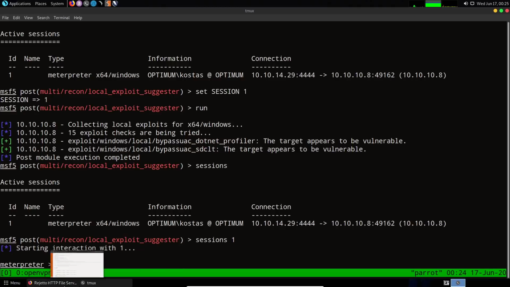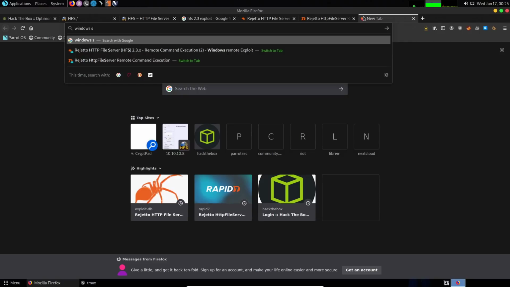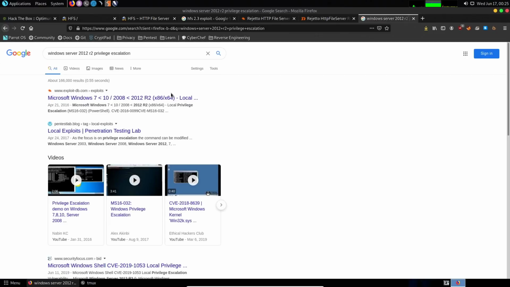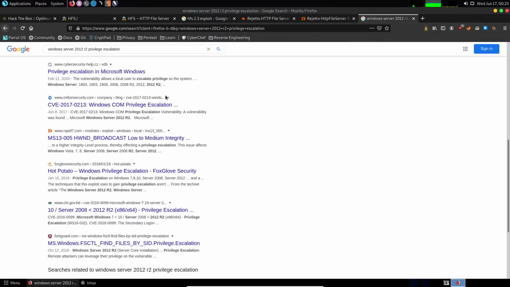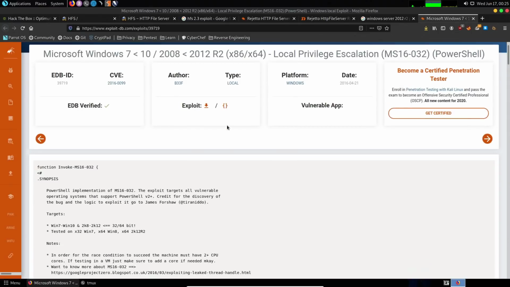Okay, so we're running Windows Server 2012 R2, Windows Server 2012 R2 privilege escalation. Let's see if we can find a module that will allow us to do this. We have the first one, which, let's see, works through PowerShell. That is MS16-032, but through PowerShell. Let's see how that will work exactly.